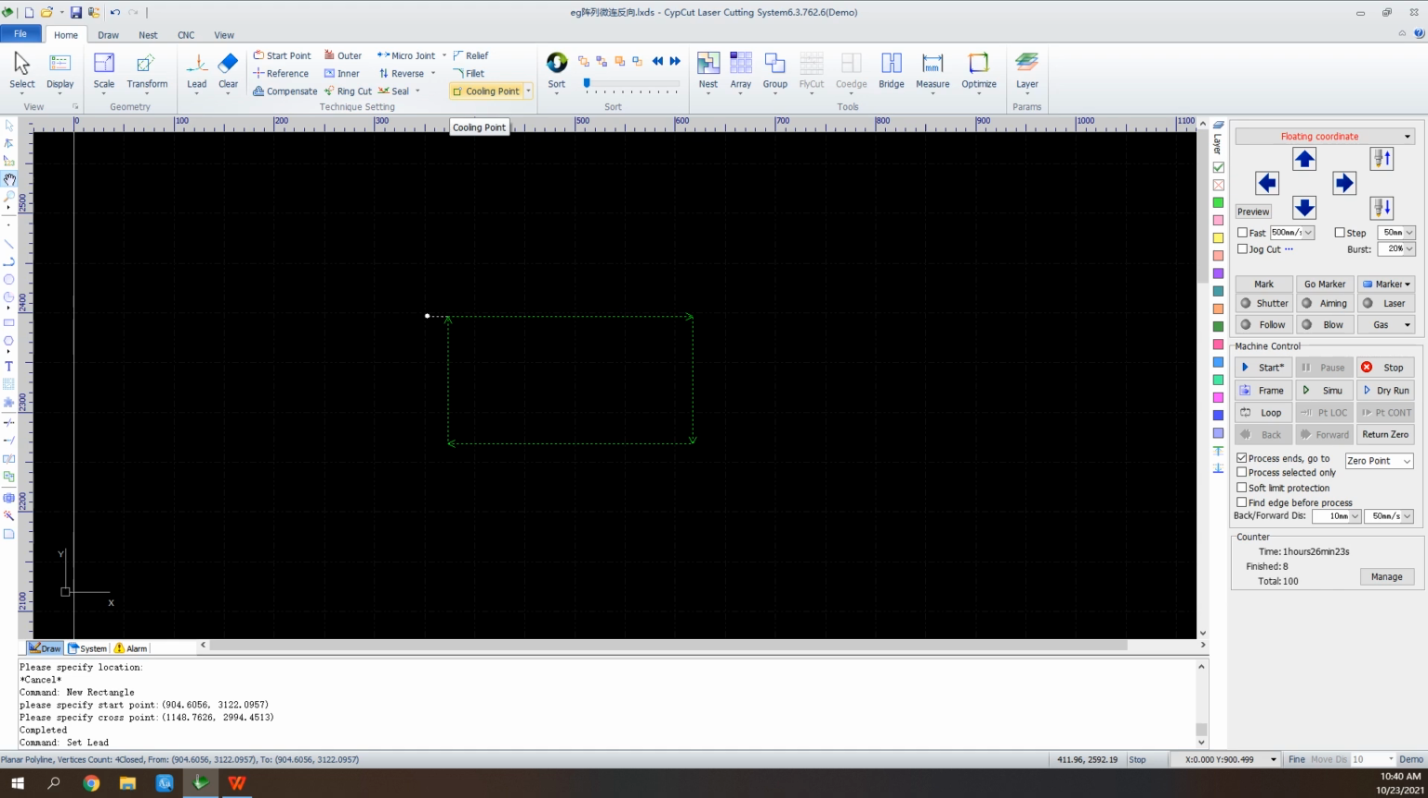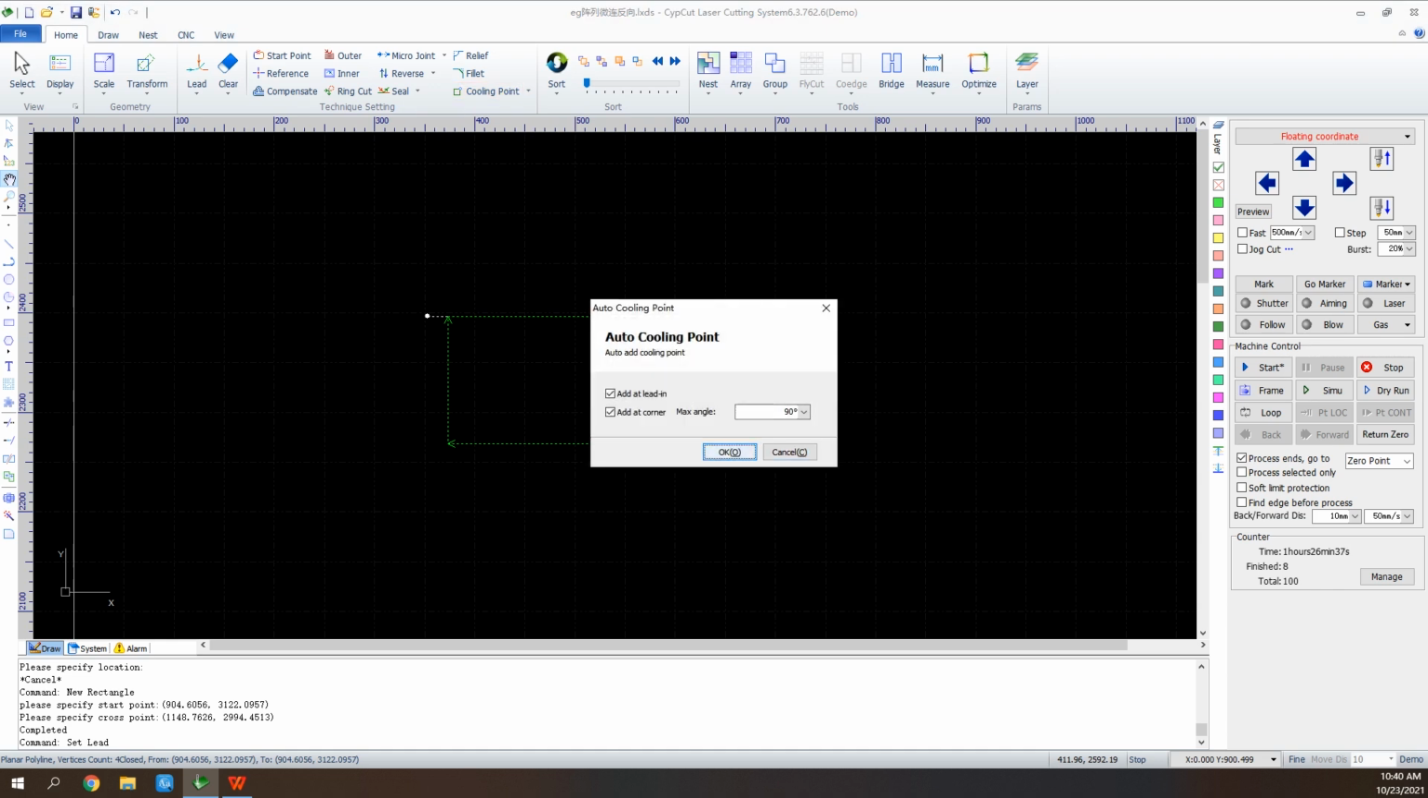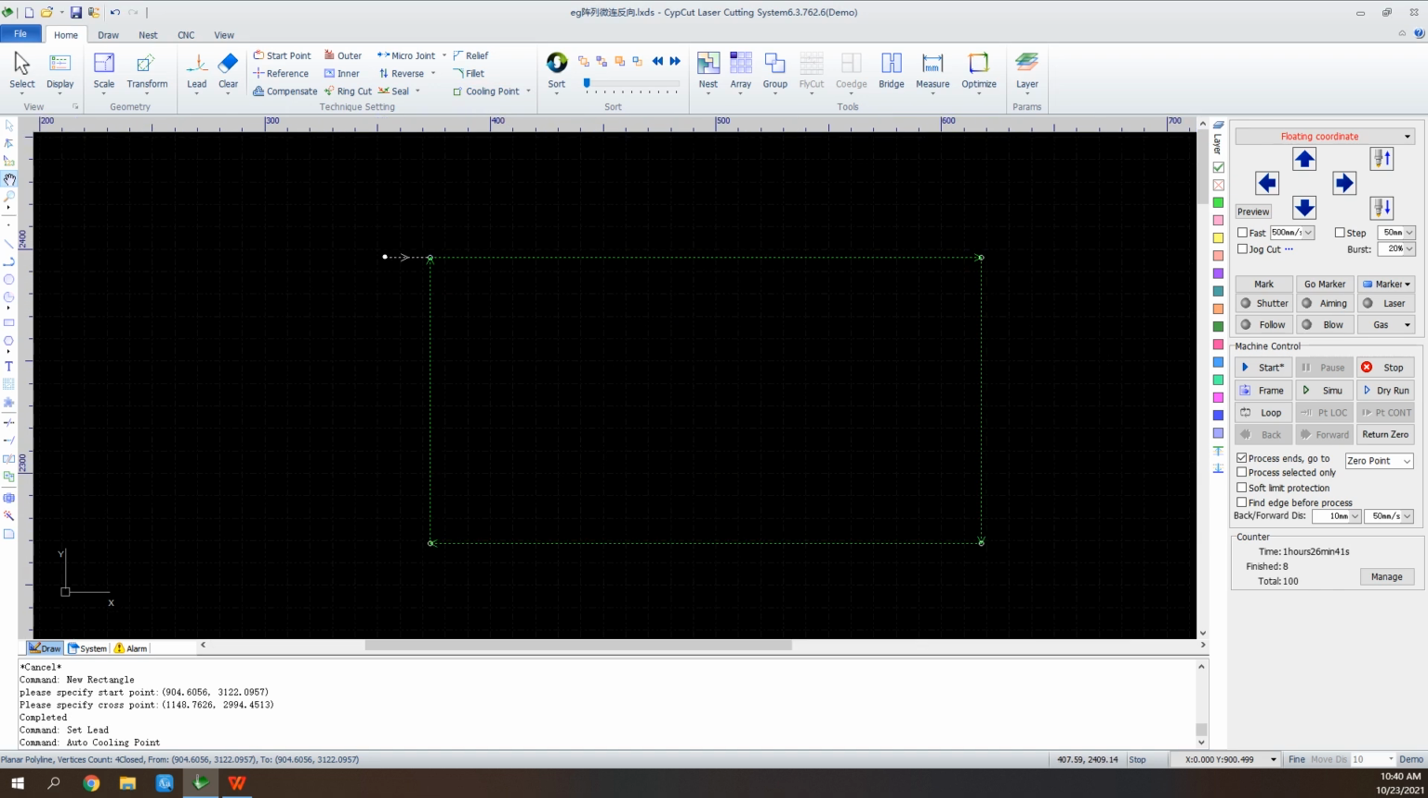We've got two ways of cooling point: automatic and manual ones. Choose auto cooling point. We'll get every corner and the lead-in position a cooling point. And if we click this clear cooling point, all but the one at the lead-in can be cleared. This one needs to be cleared manually. So we click the icon again, press Shift and click to clear the point.